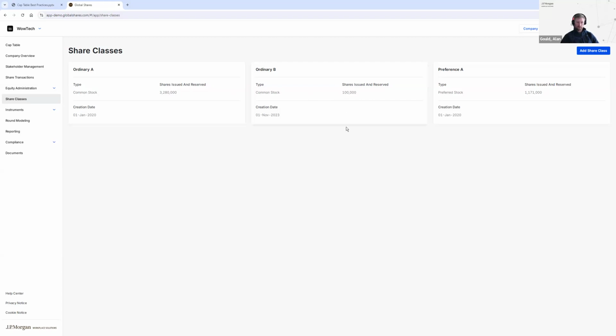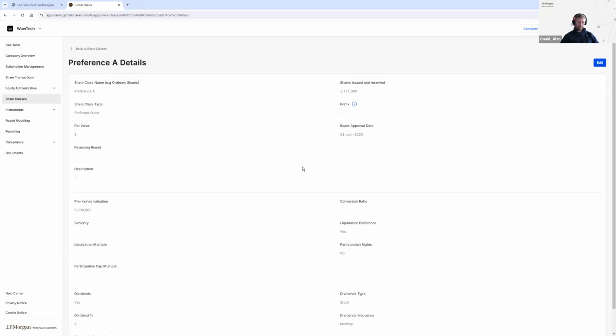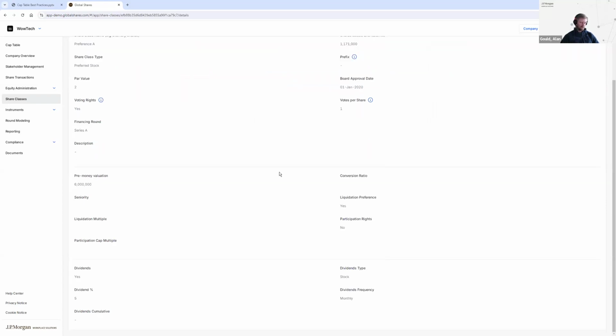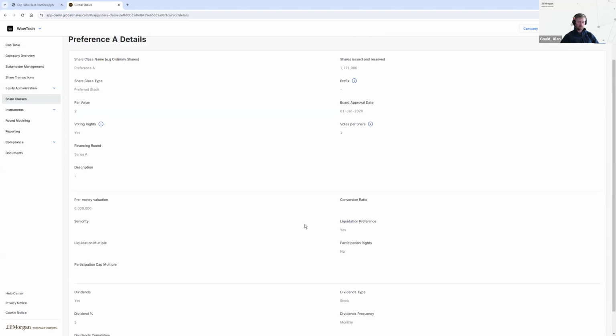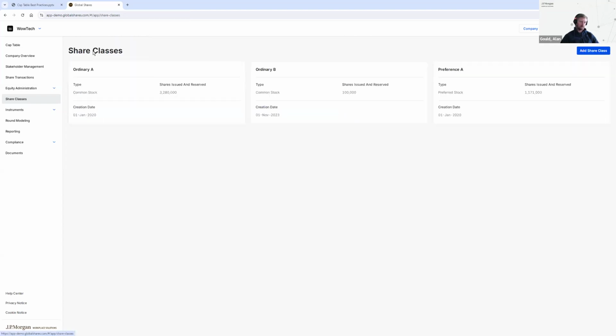Part of that is uploading some of the share class detail. I'm going to give you a quick look at what the preference shares look like. So this is the detail you're going to capture in the background. Common stock will be the top half of info. You'll capture the financing round, the share class type, the board approval date, how many votes per share. And then for preference shares, we're capturing more of the details. So you've got liquidation, seniority, pro rata or participation rights. We're capturing all of this info in the back end.